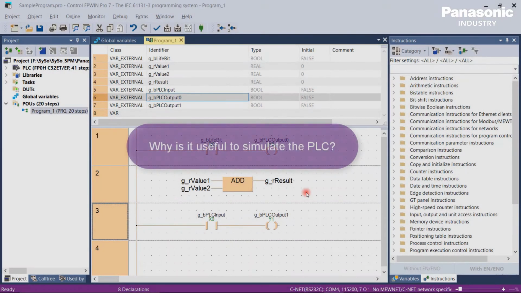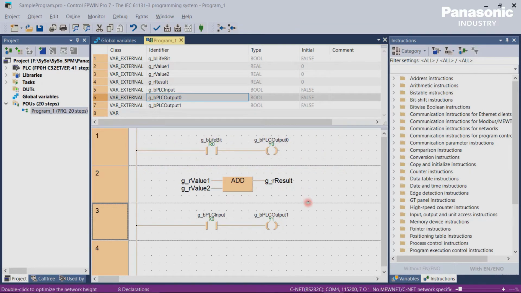Why could it be useful to simulate the PLC? Simulating a PLC simply means that you do not need any hardware to make the program code run. The hardware PLC is simulated in FPWIN Pro 7, and you can write and check your program code without the need of hardware wiring. You just need a laptop with FPWIN Pro 7 software installed.